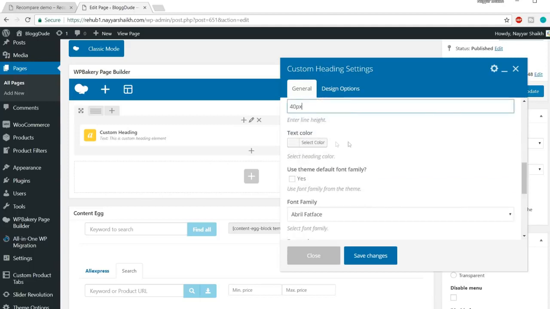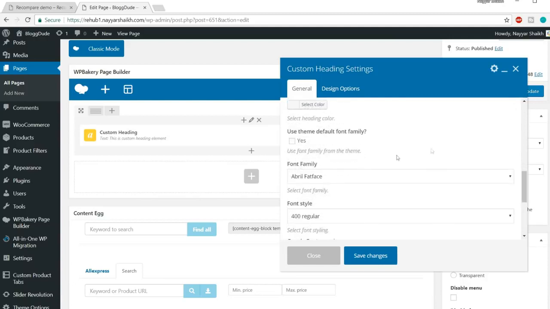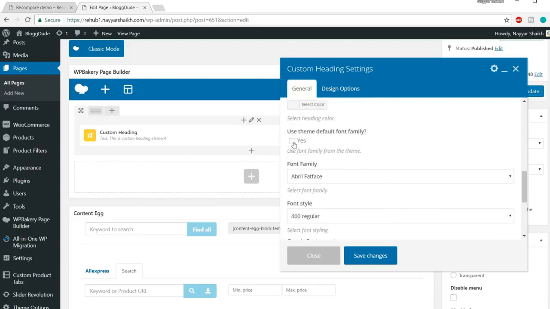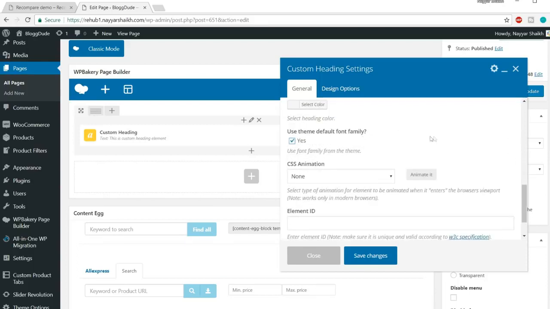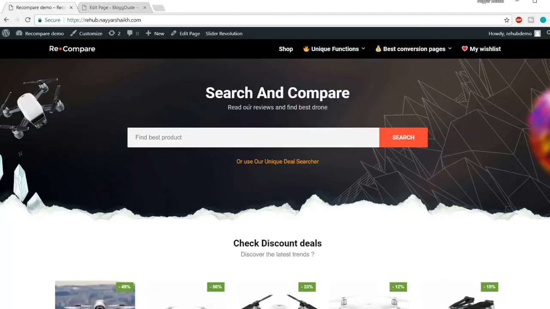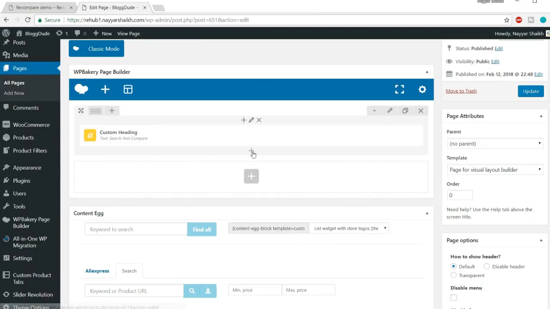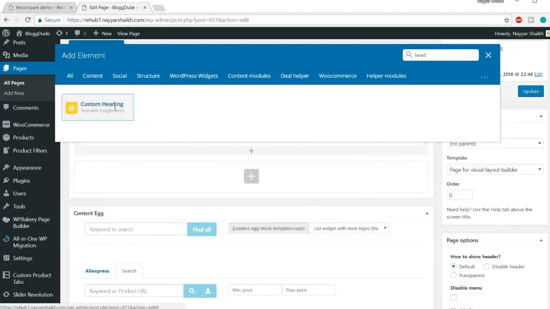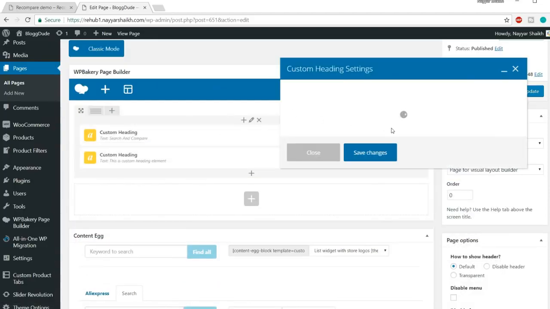Text color, it is white, but I'll not put in white at present. I'll tell you the reason very soon. You can have some custom font family and font style, but I'll tick the mark here to use the default font family and font style and click on save changes. After that we have some more text. It says read our reviews and find best drone. So let me put this one now. Click on this plus button to add a new element and let's search again for custom heading. Select this one.